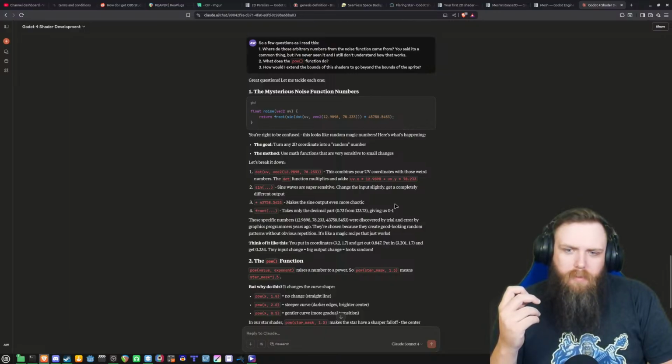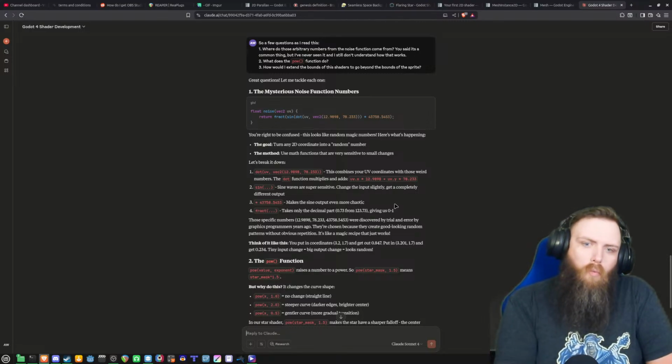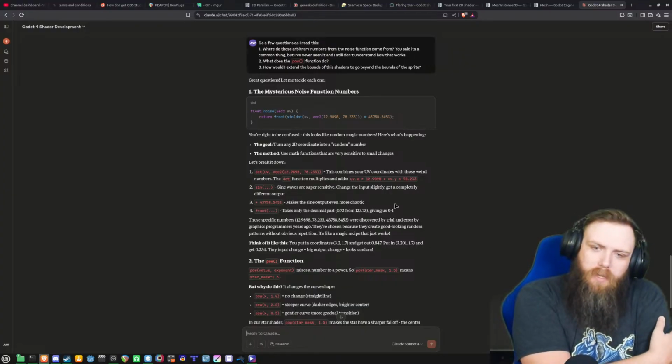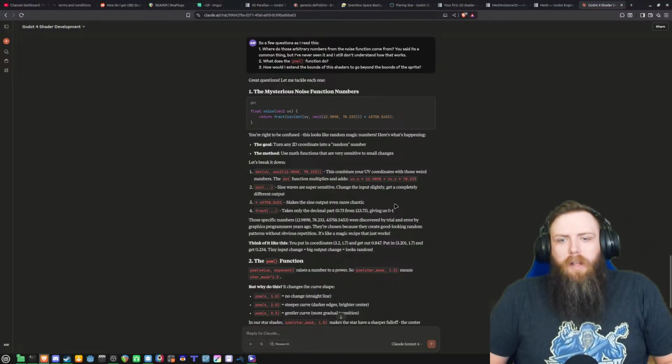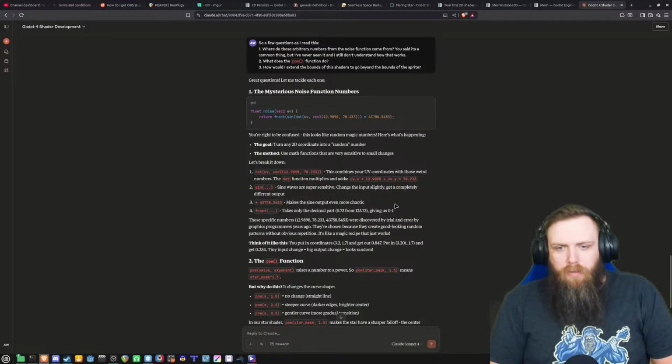Those specific numbers were discovered by trial and error by graphics programmers years ago. They're chosen because they create good-looking random patterns without obvious repetition. It's like a magic recipe that just works. Think of it like this: you put in coordinates 3.2 and 1.7 and get out 0.847. Tiny input change equals big output change. Looks random. I see.